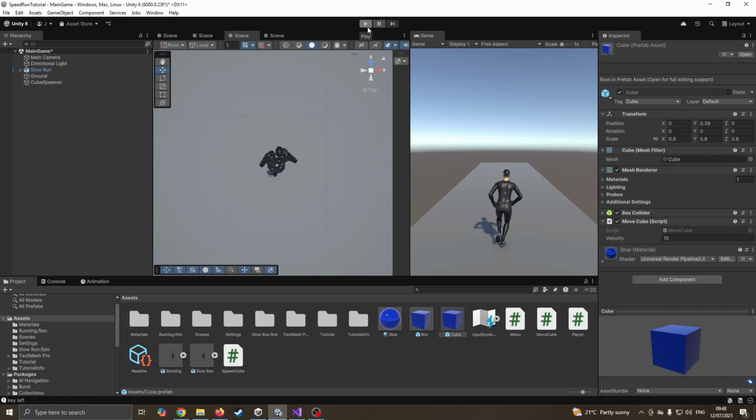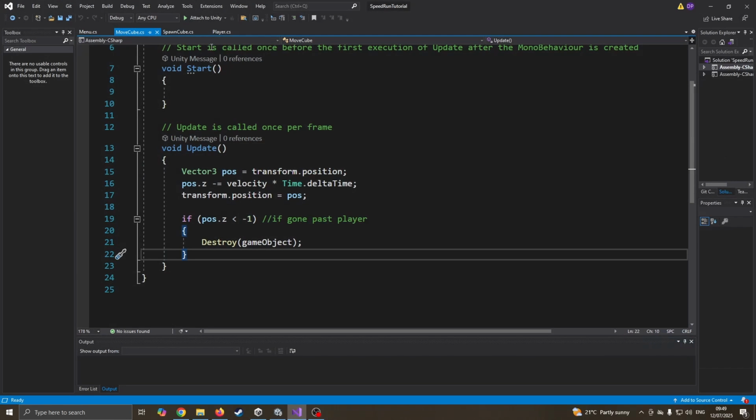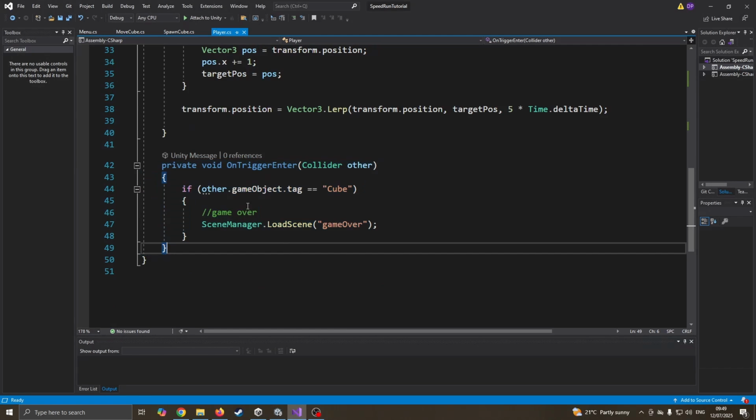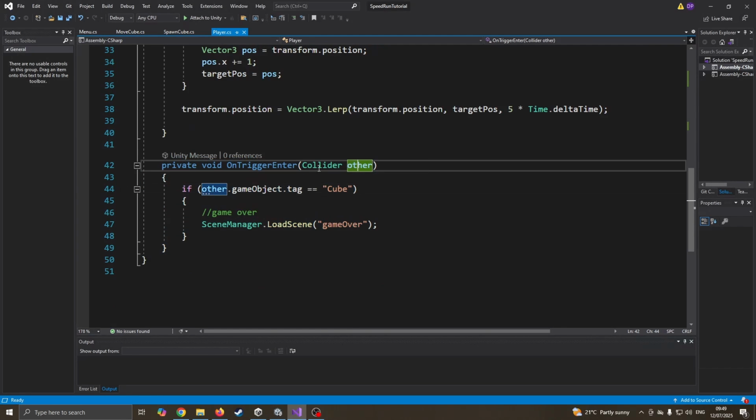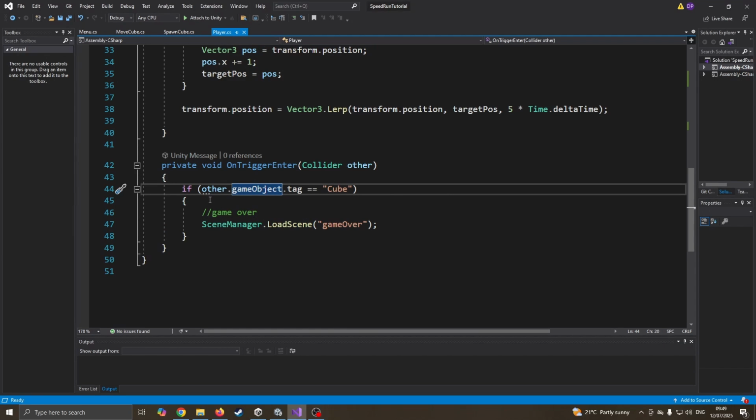Okay, so obviously what we're going to do now is add some collision. As you know, on my cube itself, I had the box collider. We've called it cube. So if I go back over into the player code, I've already added this private OnTriggerEnter. And I'm saying if other, so other is the name of the thing that our player has bumped into, if that other.tag is a cube, so if you forgot to tag it, this bit obviously won't work, I'm saying load the scene game over. Now that doesn't exist yet. So let's go and make that happen.